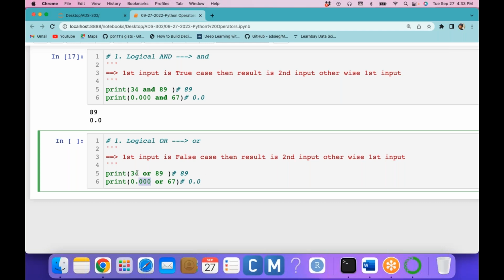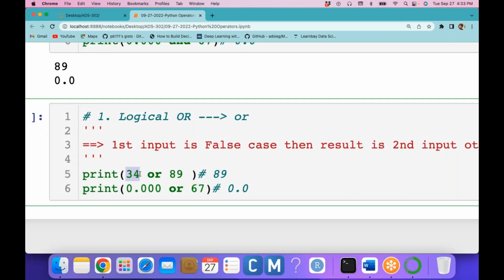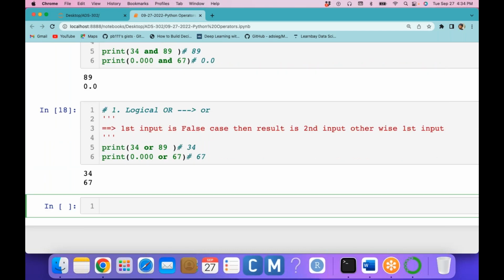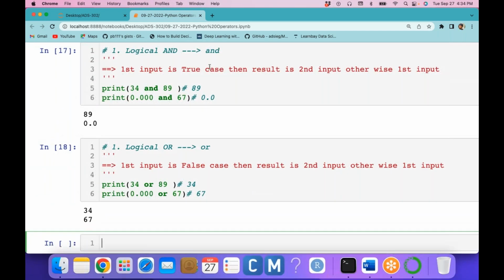Here, is my first input a true case or false case? 34 means true, right? If and only if the first input is false, then only the second input is the result. But my first input is true, so we get the first input as the result. So here the result is 34. In the other example, my first input is 0.0, which is a false case. If my first input is a false case, then the result is the second input, which is 67. Note these two examples.